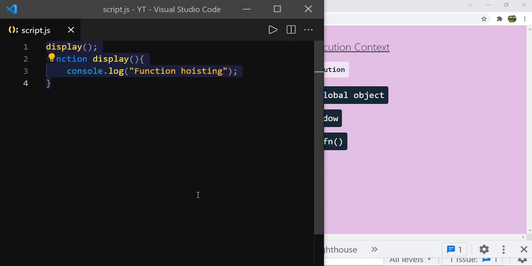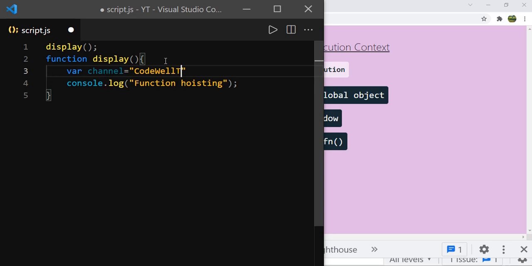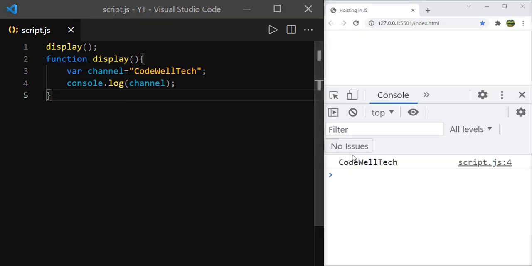The same way as variable hoisting, function hoisting also works. And if you define any variable inside it, let's say "code will take", we now know how it works. It will print "code will take", right? Save it, you can see that "code will take" is printed. So in JavaScript, the declarations of variables, functions or classes will move to the top of their scope before the code execution, and this behavior is called hoisting.